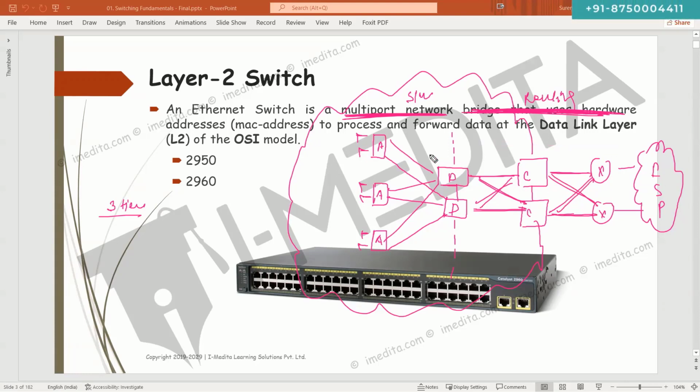Below the distribution layer, we will have the concept of VLAN, VTP, DTP, STP, whatever different concepts, trunk, access port, inter-VLAN routing, everything will be there in between access layer and distribution layer. Typically, a distribution layer device becomes the default gateway for the access layer devices.